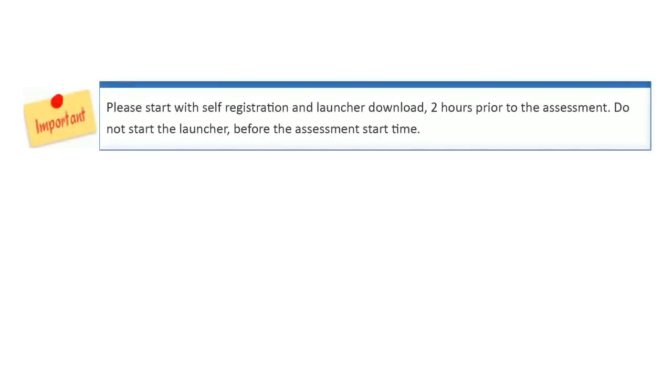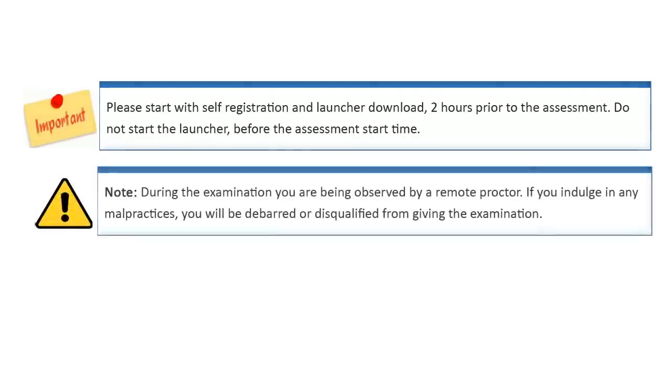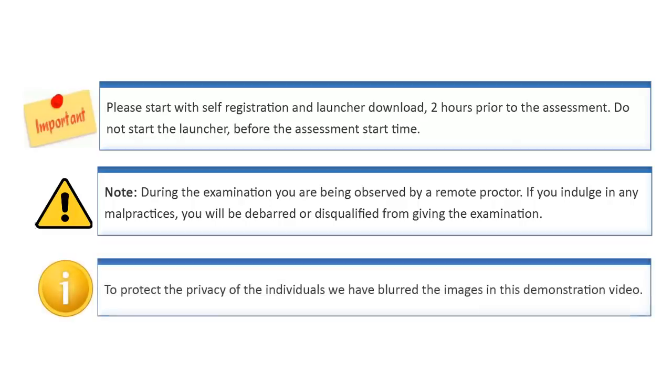It is very important to start with self-registration and launcher download 2 hours prior to the assessment. Do not start the launcher before the assessment start time. Note: during the examination, you are being observed by a remote proctor. If you indulge in any malpractices, you will be debarred or disqualified from giving the examination. To protect the privacy of the individuals, we have blurred the images in this demonstration video.